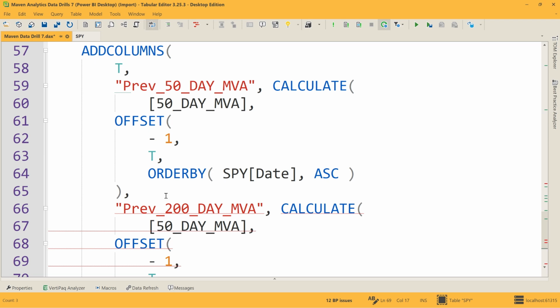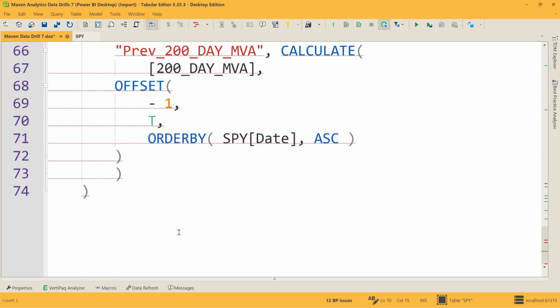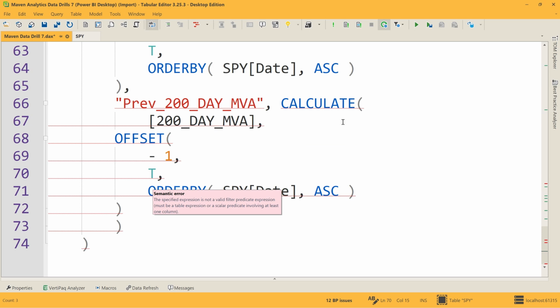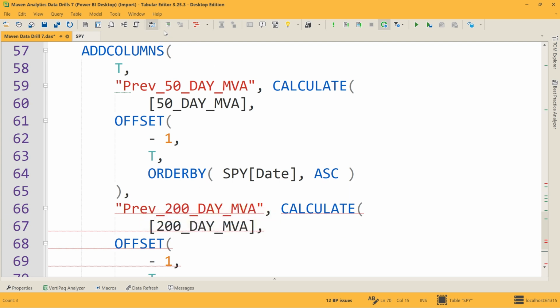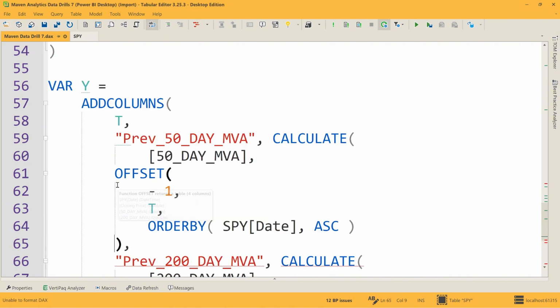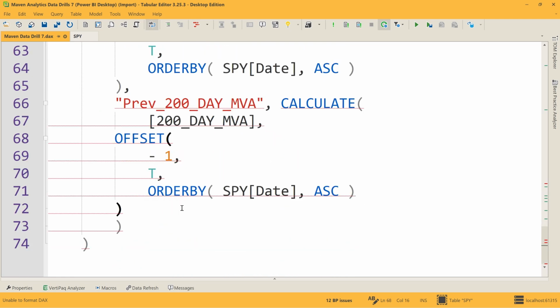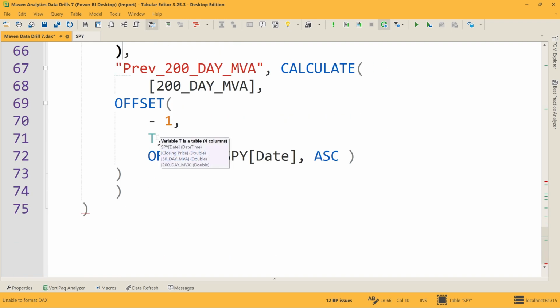So next thing I'm going to do is add another column, which will be the previous day 200. Same thing, but now getting some errors. What's the error? Okay, let me just format this maybe. Okay, just give me a second. Let me see what's wrong here. Okay. So I guess I just forgot to close the bracket over there, but I think it's okay now.